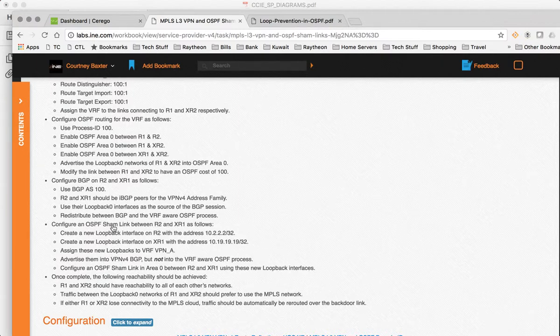What we need to do is create a new loopback on router 2 with 10.2.2.2, so that's a /32, and the same thing on router 1, another loopback address. We're going to assign these new loopbacks to the VRF VPN A, and then advertise them into BGP VPNv4, not into the VRF-aware OSPF process. The reason is that you don't want the actual link in the link state database, because it will try to recurse to itself, which would end up in a route recursion loop from the link state database standpoint.